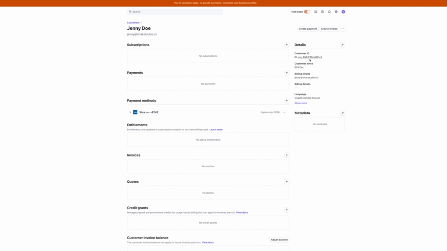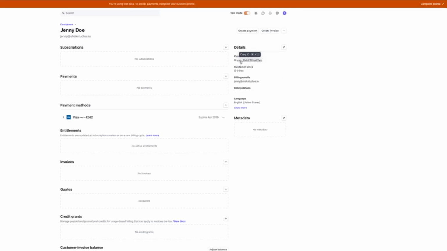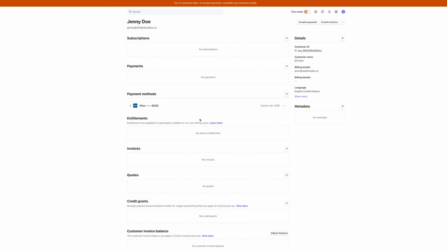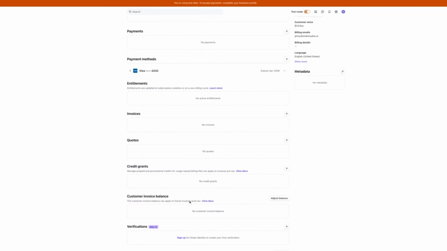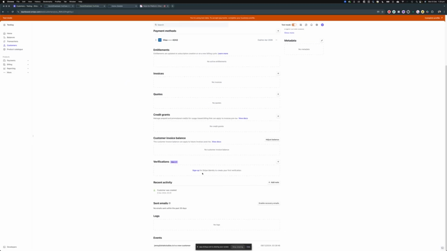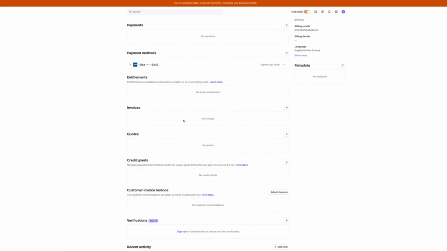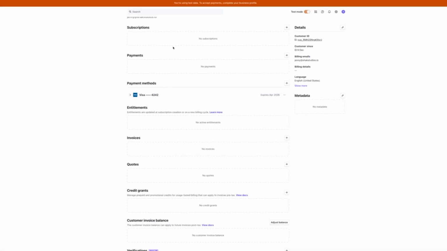And on the right-hand side here, you'll also see this CUS. This is a customer ID. So this is a specific unique identifier to Jenny. If we scroll down, we can see a list of all different things here. A lot of them you probably won't use, but you will probably want to have a look at the events, the logs, the invoices that have been created, the payment methods, payments, and subscriptions.